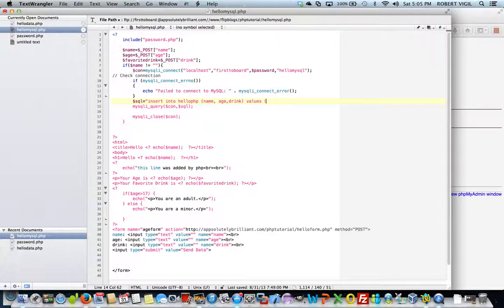And what we want to put in is the name, age, and favorite drink variables here. The way we do that is we're going to concatenate these variables into this one string. When inserting text, you have to use a single quote. Now I'm going to do the dot concatenation. Put the name variable, dot, single quote, and then the next value is going to be age.